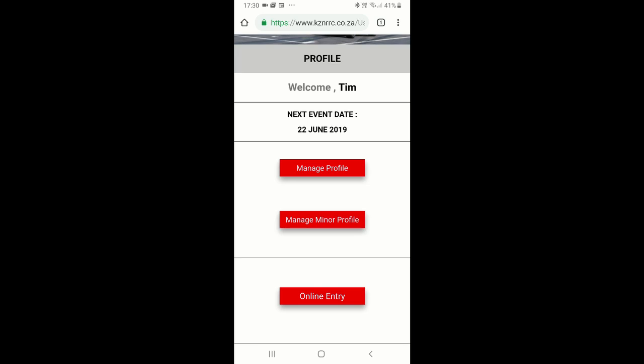Manage Profile, Manage Miners Profile, and Online Entry. Now, if you want to make any changes to your vehicle or your personal information or your sponsor information, or perhaps you want to go back and correct the way you've written your vehicle name or your sponsor's name, you can go back to the Manage Profile and update those details.